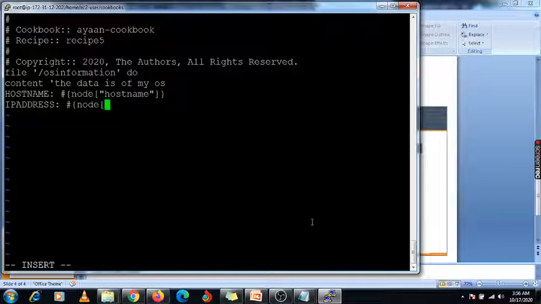Here, open the bracket, you need to specify your IP address and close it, close the square bracket, close the curly bracket. Okay, and then enter it.